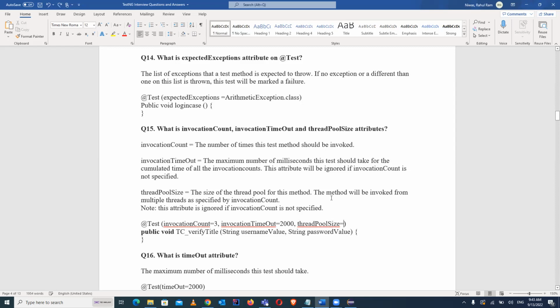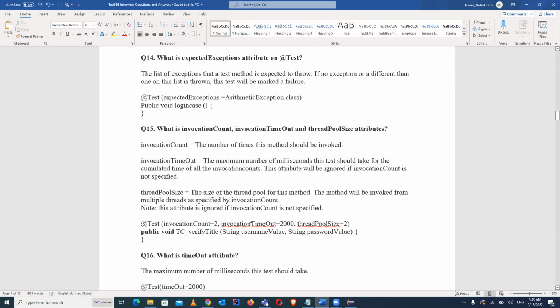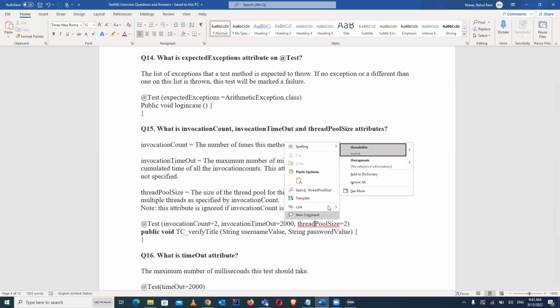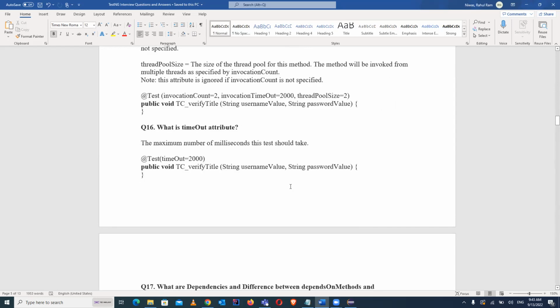Okay, so that's the logic here, and they may ask at the time of interview to check your concept of invocation count and thread pool size, whether you are good on that or not. So that's why I have explained it in detail. If they ask about the difference, you can explain what is the difference between invocation count and thread pool size. Okay, now let's go to the next question.